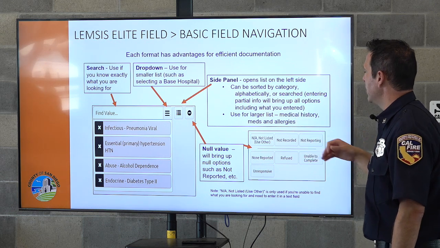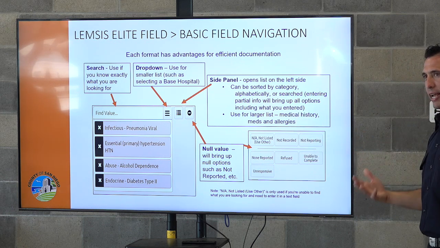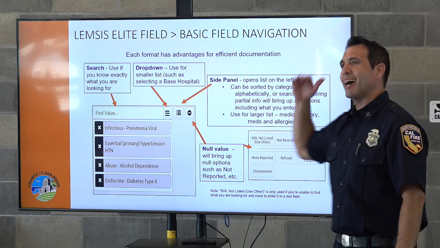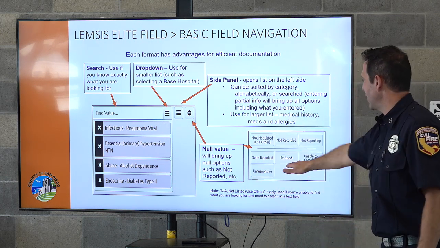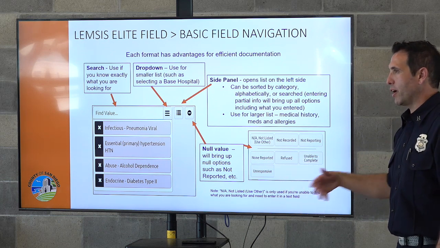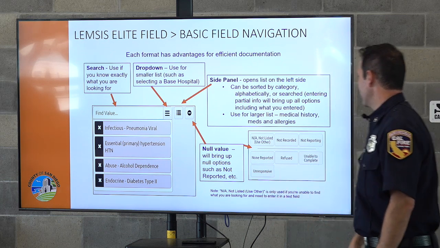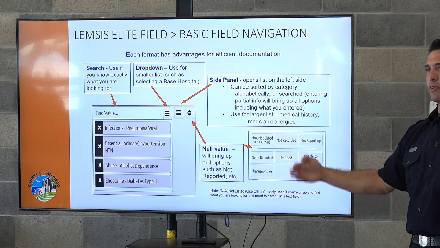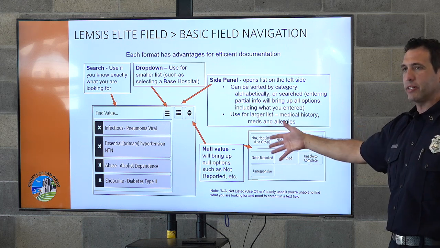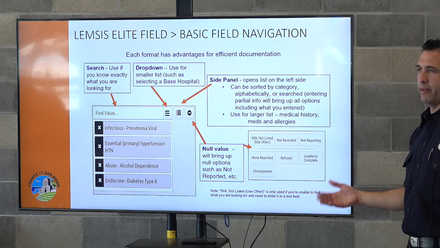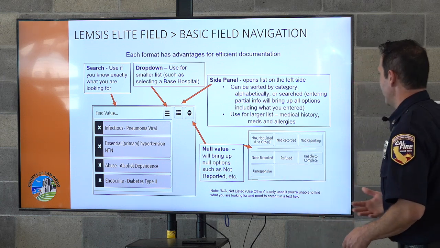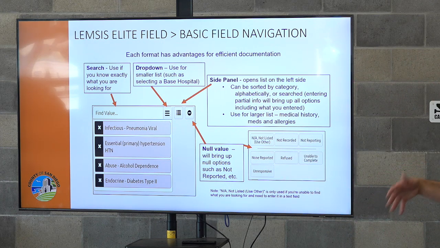The null value, you should never not be able to answer a question in this system. You should always have something. So if the person said, you know what, I'm not telling you my medical history, you have that option. They refused. They're unresponsive, or you just didn't get to it because the call was moving too fast. You just didn't get to getting their medical history yet because the box showed up and the patient was too acute or whatever, unable to complete. So you should always have an option in the null value to say you didn't do something and why you didn't do it.